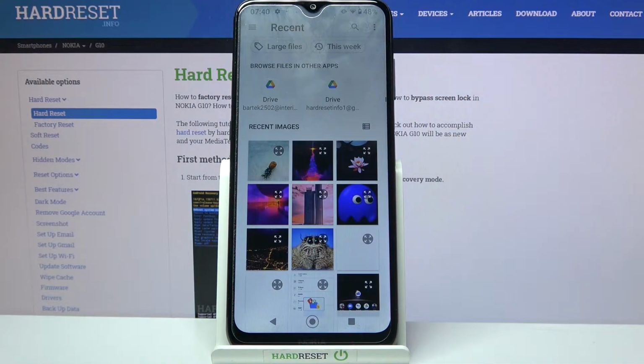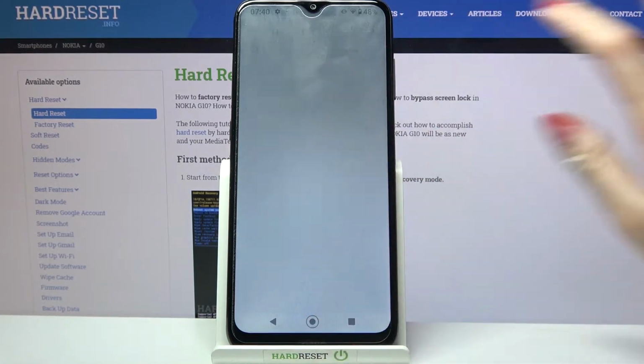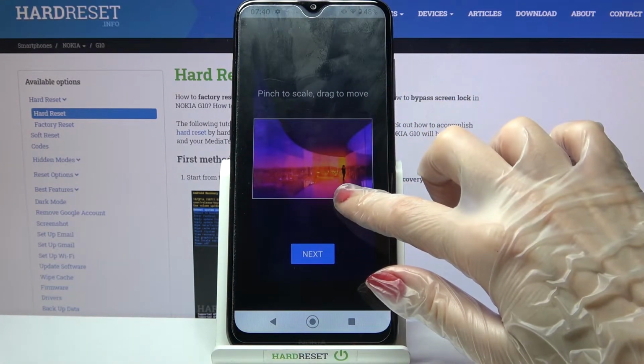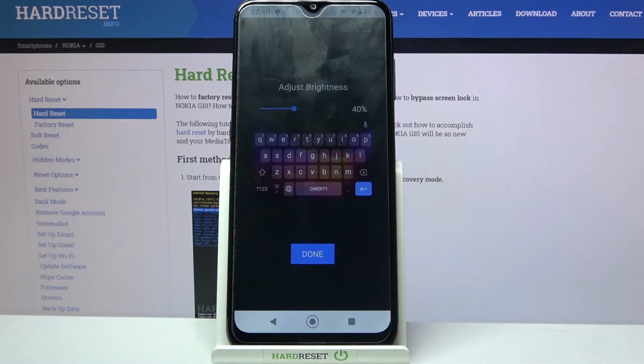Now you can select the photo that you want to apply by clicking on the chosen one. Then pinch it to scale and drag it to move. When you're done, select Next.